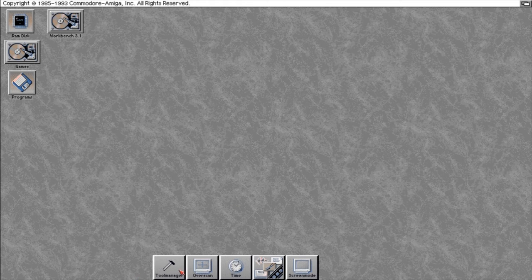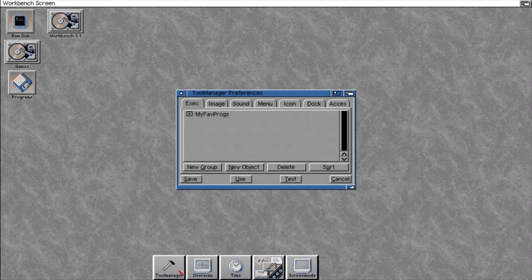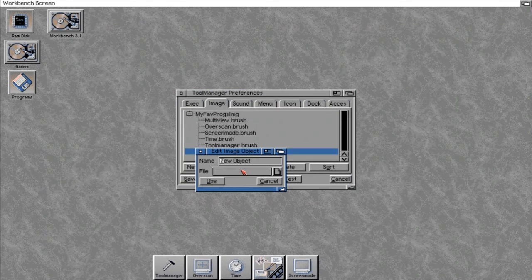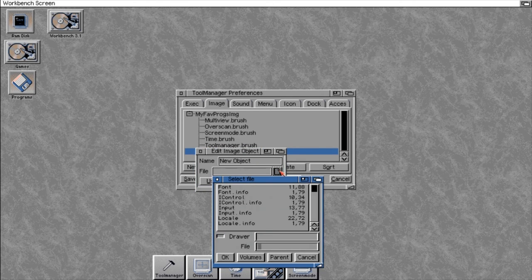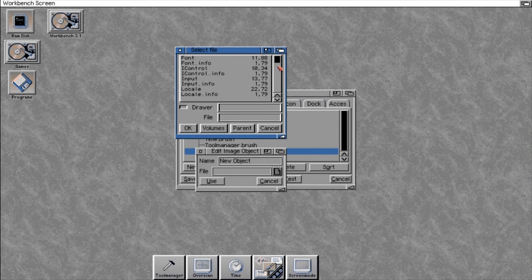So I'm going to click on ToolManager now and actually use an icon for my ToolManager, because at the moment I've got brushes which are in here. So what we need to do is add a new object, and I'm going to do one for my ToolManager itself. So I'm going to jump over to the workbench, and I'm going to click on volumes and workbench 3.1. I'm going to jump, because my ToolManager's preference is kept in the prefs.